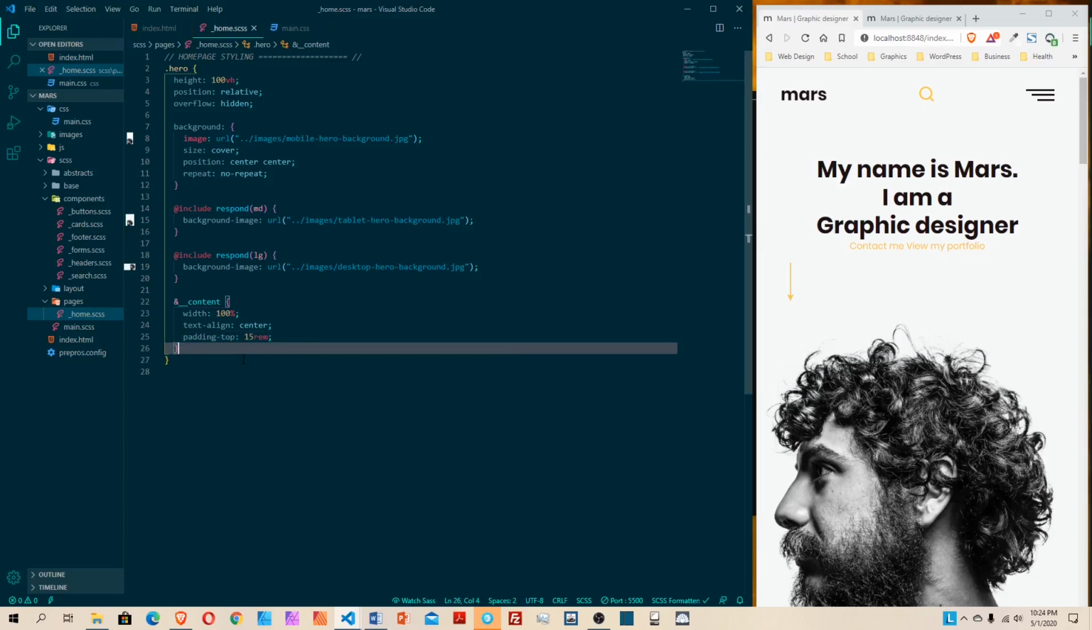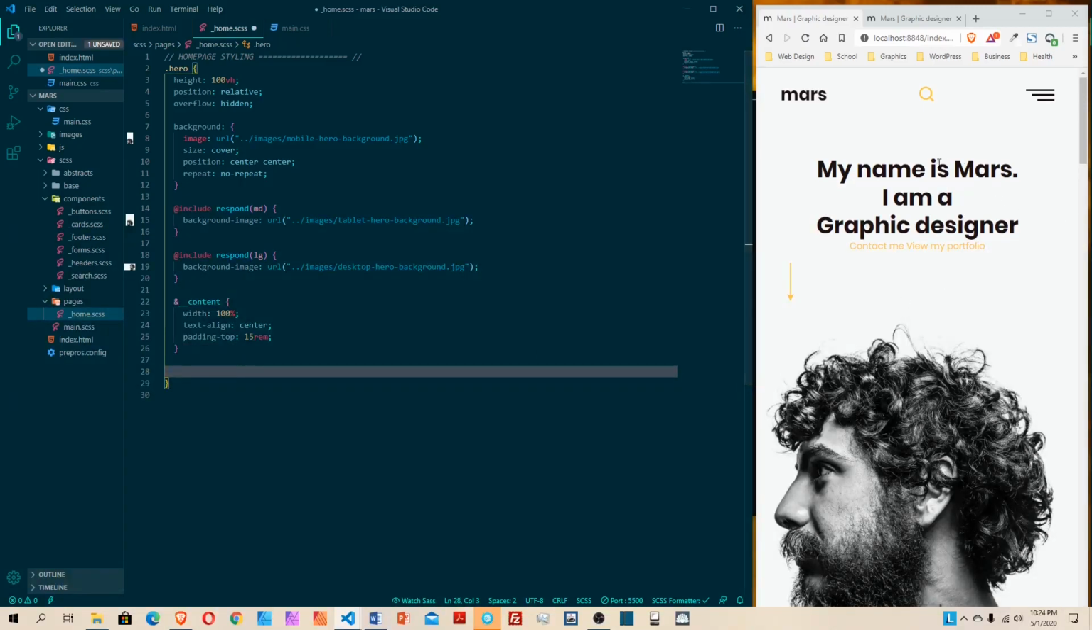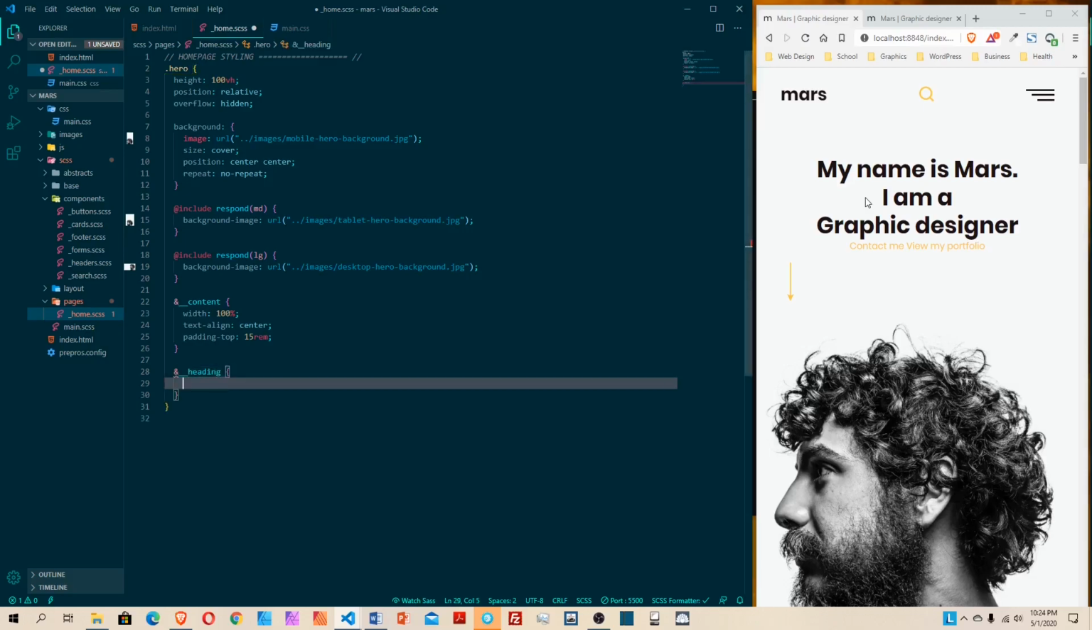Now the hero heading, which is this heading. We give a little bit of margin to push this button down. So margin-bottom to be 4 rem. Save it and see it pushes it down a little bit.